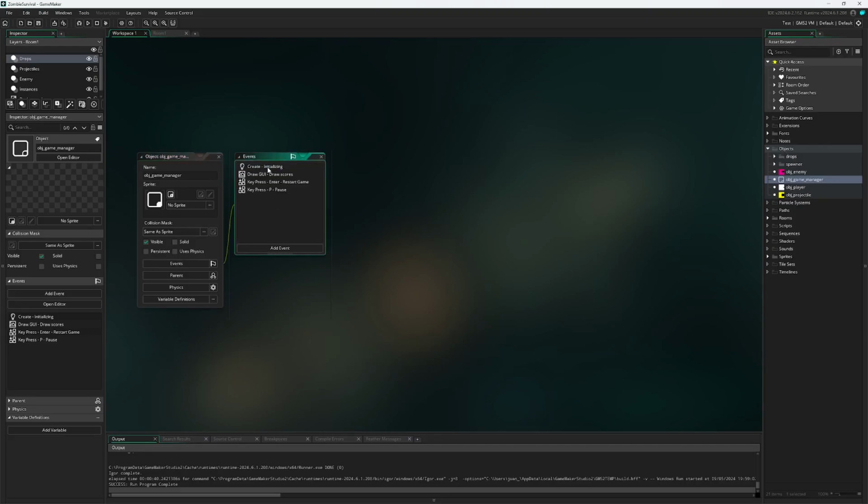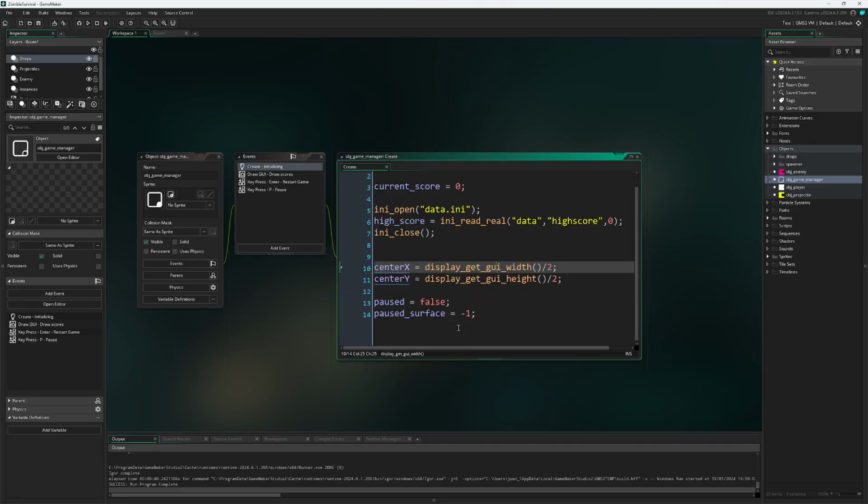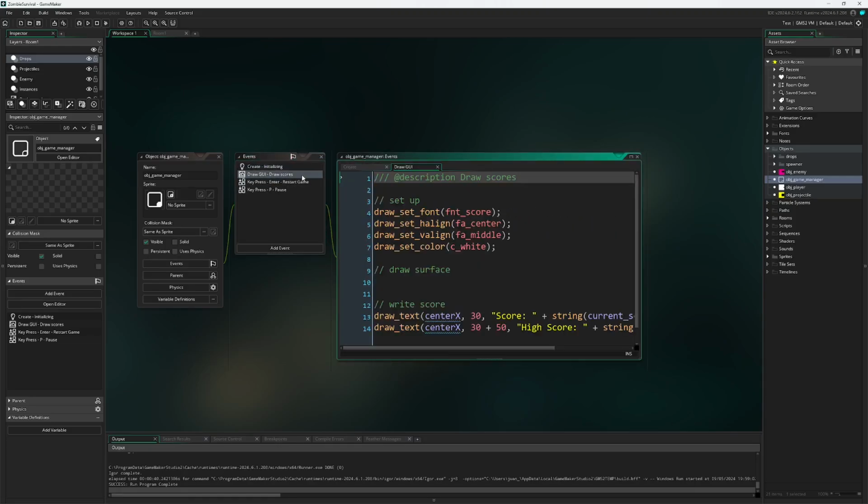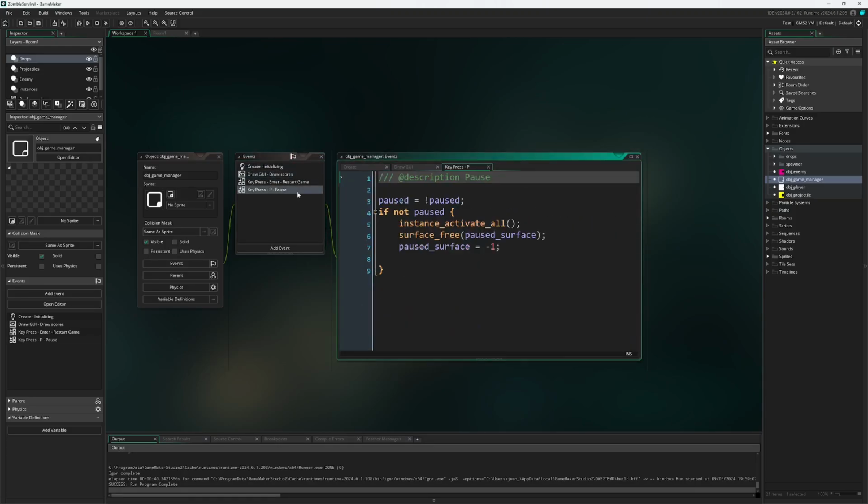So we're going to create one additional event, the key pressed P. So again, add event, key press, and you can look for the letter P. I'm going to use that to mark how I'm going to pause. We're going to want to open up our create event, the draw GUI event, and then the key press event for P.